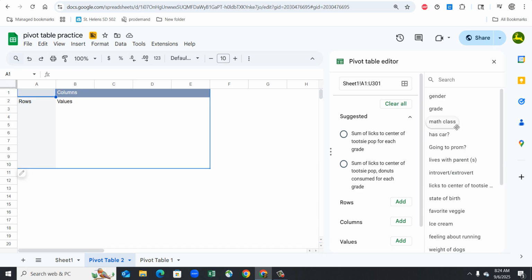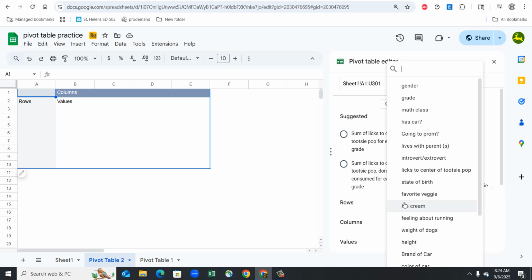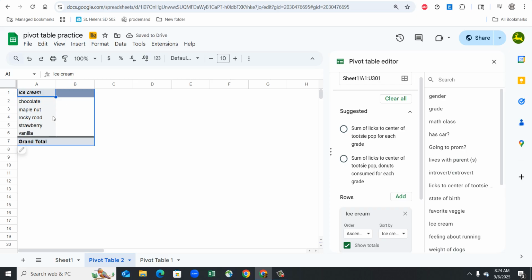Okay. And so what we're going to do is this piece here is the part that matters. Okay. So what you're going to want to do is this. It tells you what's over here. So Mr. Groom would like to have personally a chart that shows me what kind of ice cream people like. So I'm going to click on add. I'm going to click on ice cream. And so as you see, you put ice cream over here.